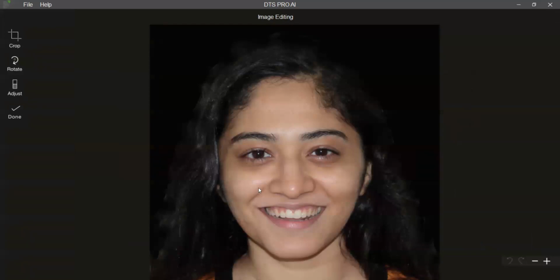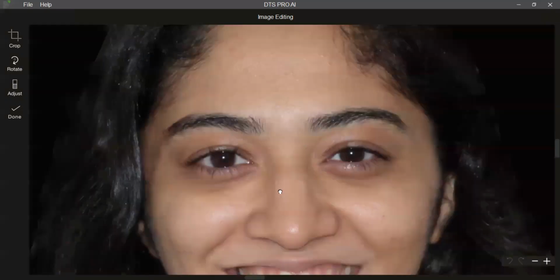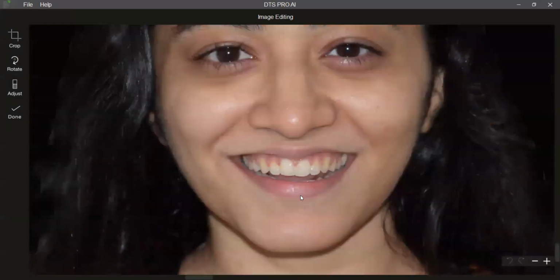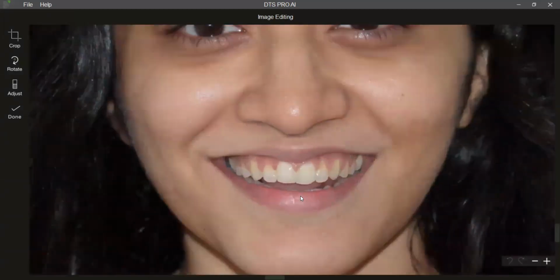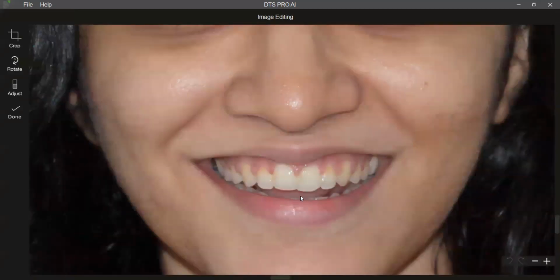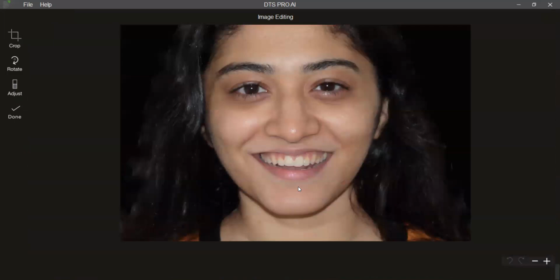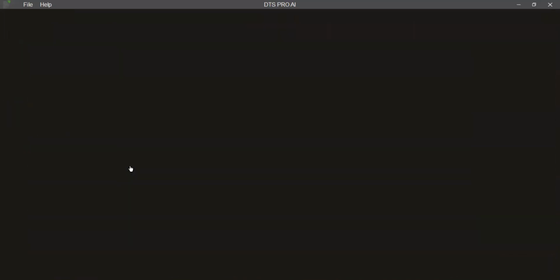A few tips which I want to share about the photography protocol with DTS are as follows. Whenever you are shooting an image, make sure there is a little interincisal space, so there is a small gap between upper and lower teeth. A good tip here, which we always recommend, is to ask the patient to say the letter A, and then smile wide. The moment you say A, you get this little interincisal space, which is ideal for a simulation image.